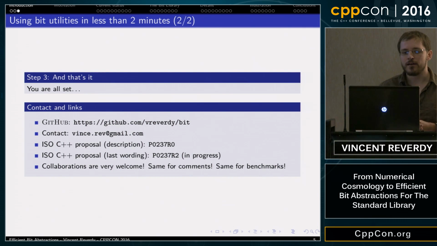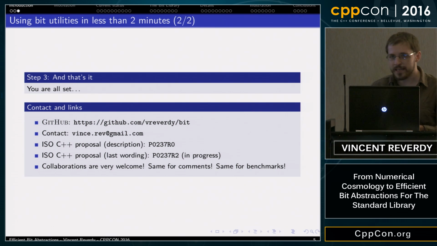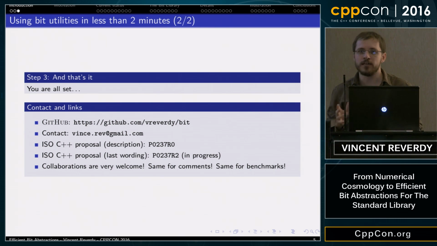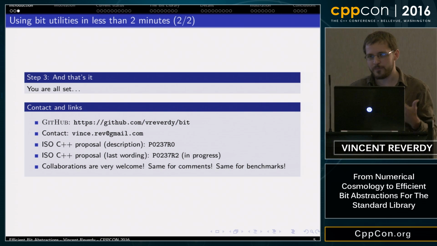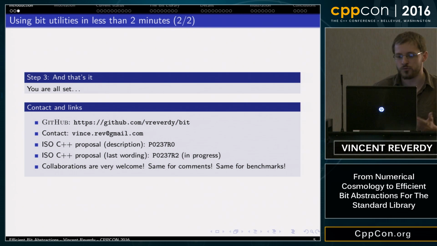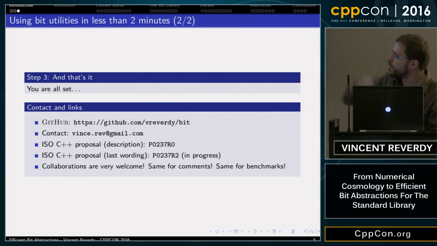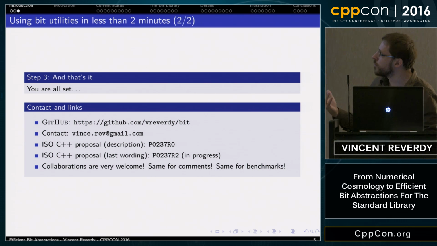And that's it. So the library is still evolving. So there will be breaking changes, but our goal is to try to standardize it and to give people tools to manipulate bits both in a generic and in a very efficient way. There is a proposal for the description of the project, and also a wording in progress. In the coming months, there will be breaking changes, but benchmarks are very welcome on that library.